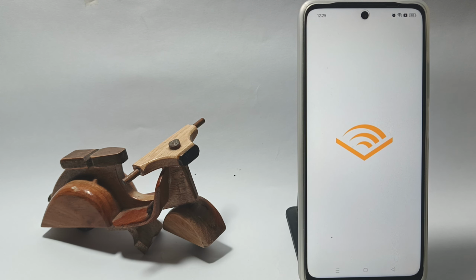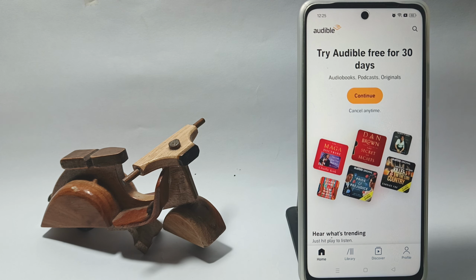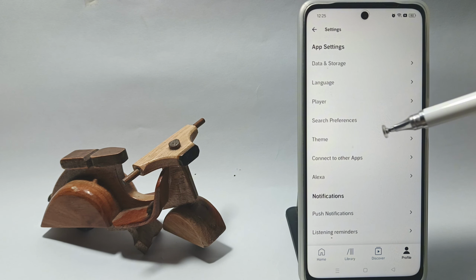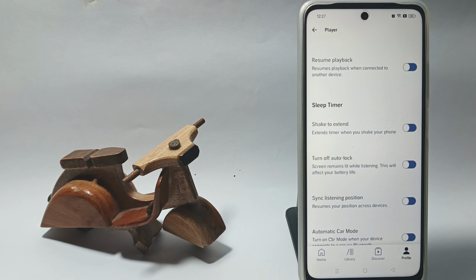Firstly, open the Audible app on your Android device. This is the initial screen of the Audible app. Next, tap the profile icon at the bottom right. And it appears like this. Tap the profile icon at the top right. Tap Player. And tap Sync Listening Position.